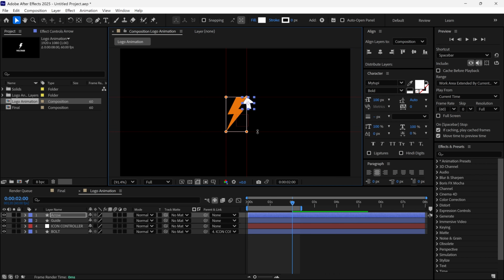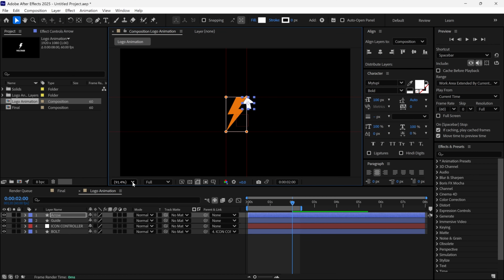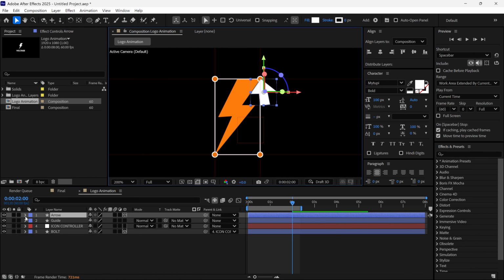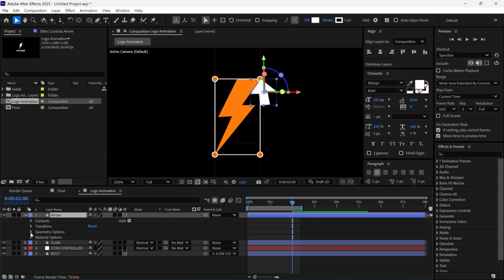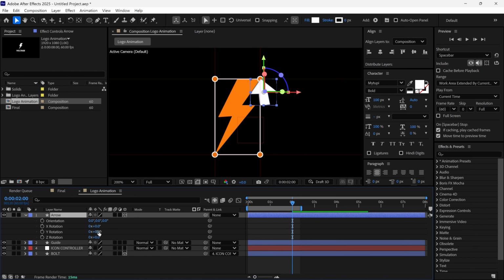Before doing anything, I suggest you check your composition settings. Go to the 3D renderer option and make sure you select the Advanced 3D option. After that, select the arrow and the bolt layers and make them 3D layers. Open the arrow's geometry properties and increase the extrusion depth value. You can adjust the extrusion depth value as per your requirement.